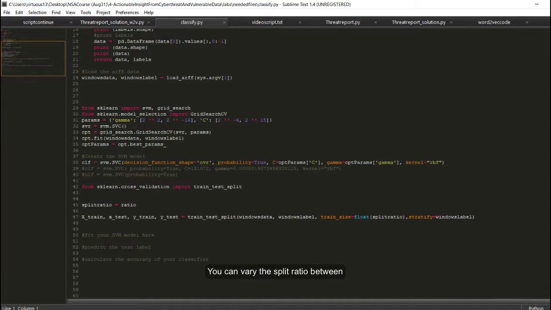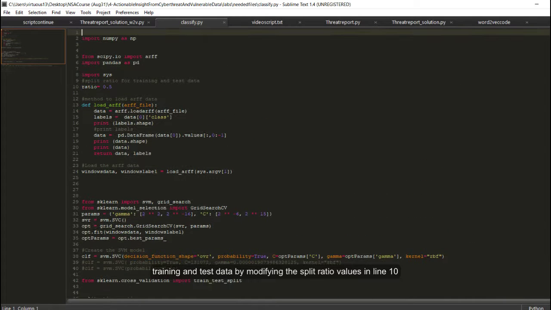You can vary the split ratio between training and test data by modifying the split ratio value in line 10. To complete this exercise, set the ratio to 0.1, 0.2, 0.3, 0.4, and 0.5. For each individual split ratio, calculate the classifier accuracy.